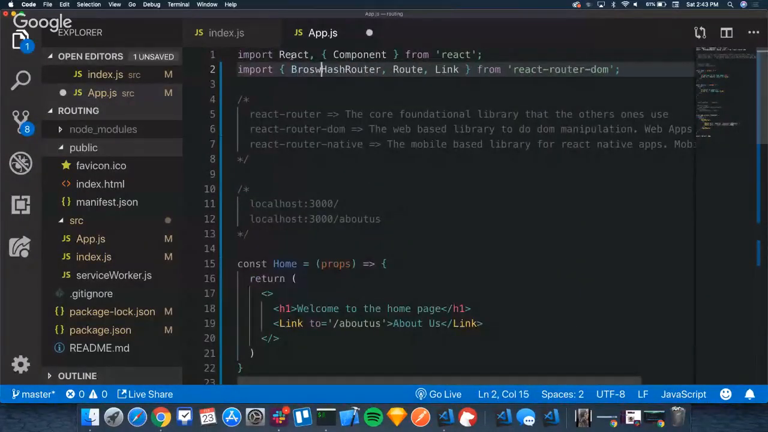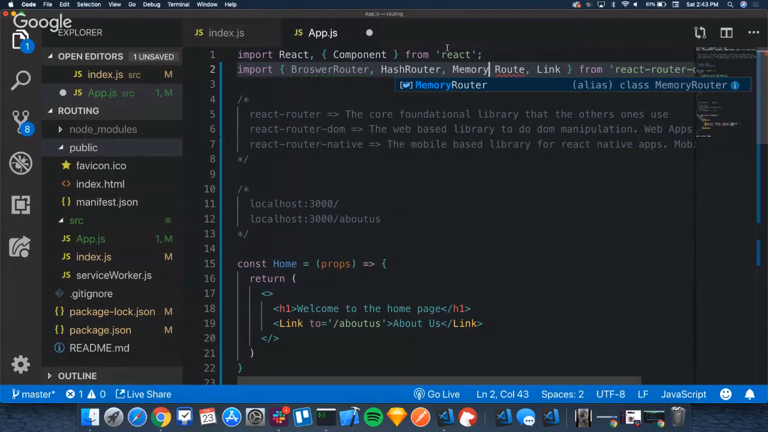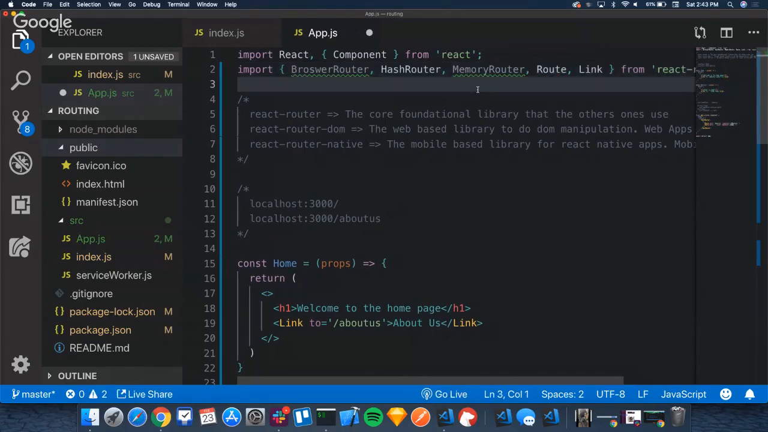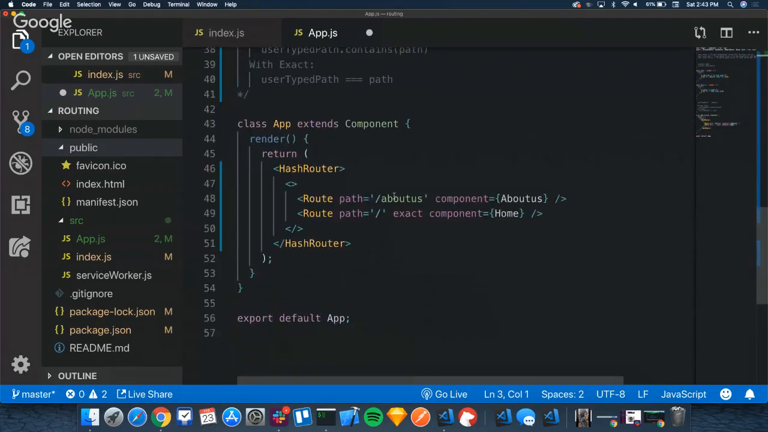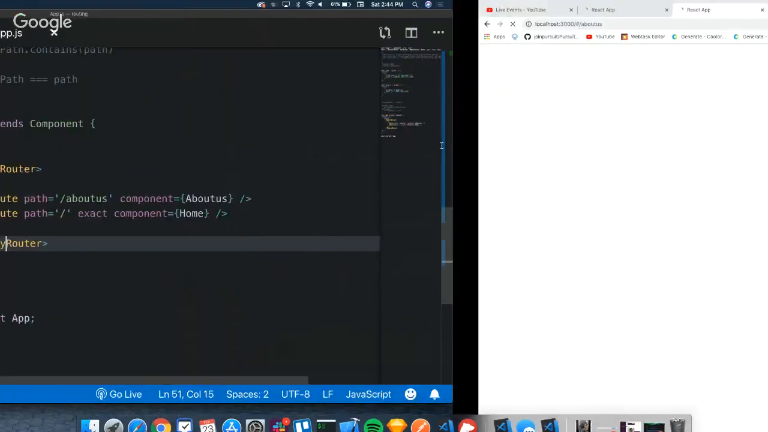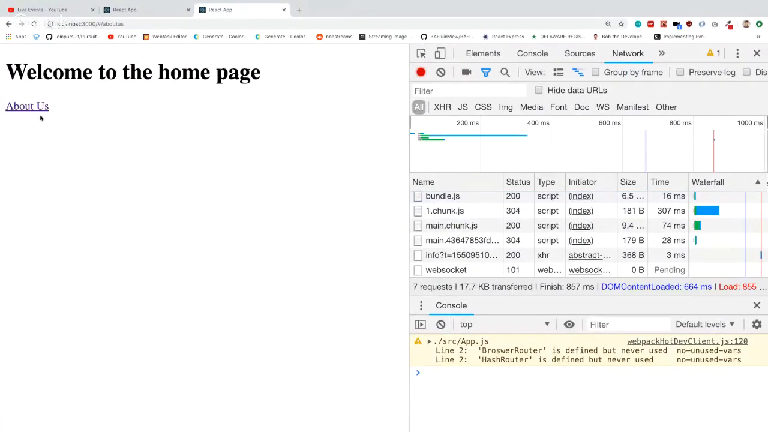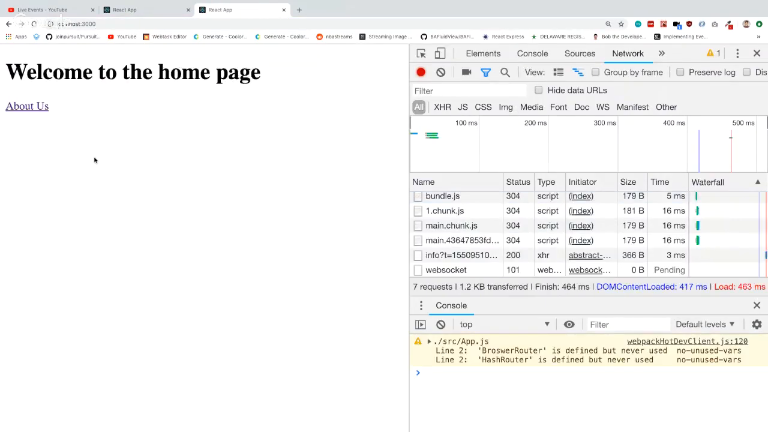So there's browser router, there's hash router, and there's also this thing called memory router. Okay, and we never use memory router because it's dumb. All right, but let me show you what it is, anyways. So for memory router, I just replace hash with memory. Okay, all right. So this is memory router, right?